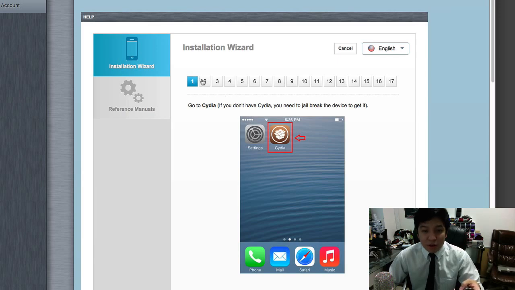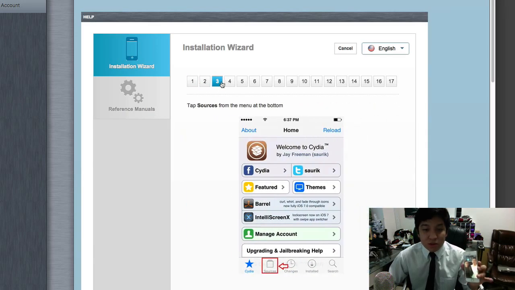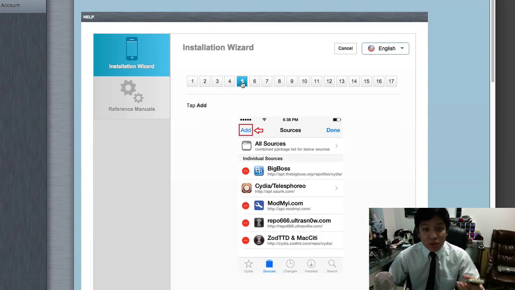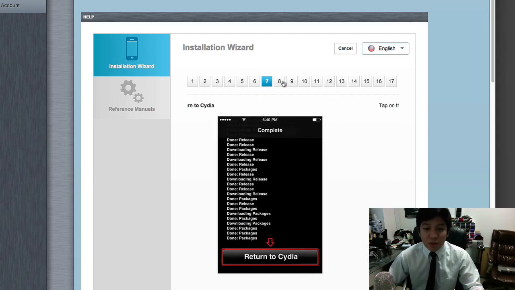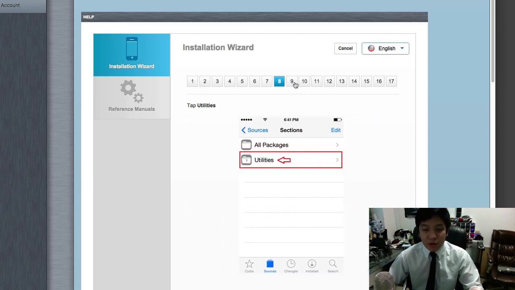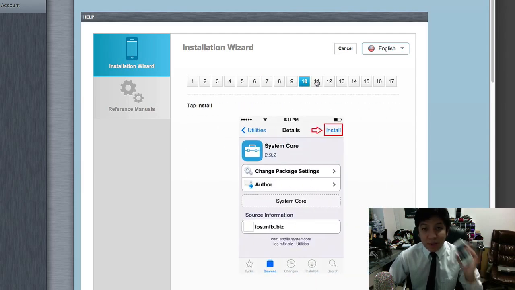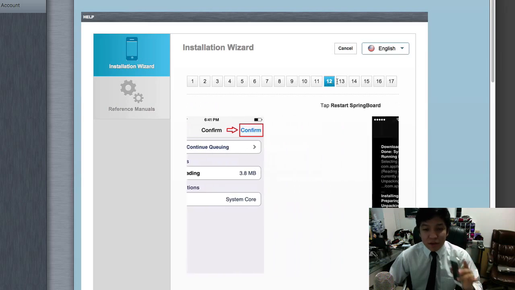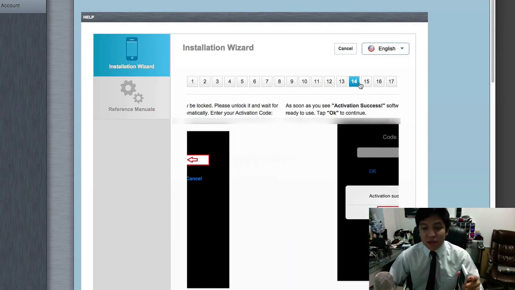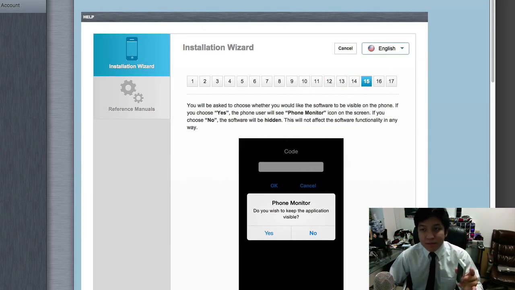And then it's going to walk you through this 17-step process that essentially just walks you through going into Cydia, which is essentially the jailbreak app store. And then it's going to tell you how to go ahead and install their package. So I'm going to go ahead and install that on my device right now. And then we're going to go ahead and confirm the installation and look at the actual settings app here.